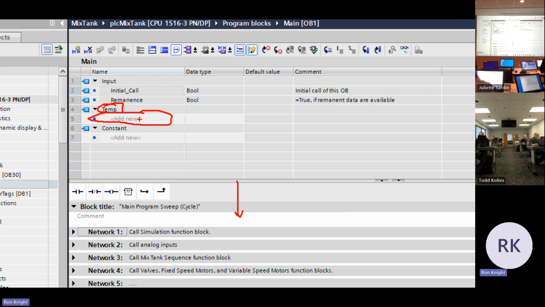So any tag that you put in here that you define here, its value is not remembered in between scans of the PLC. So every time OB1 is called, any tag you put in temp, its value is reset to 0 or false or whatever the default value is for that data type. It's temporary. And it can only be used here in the organization block.